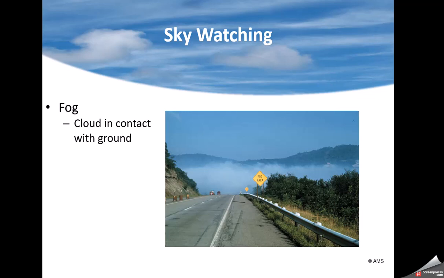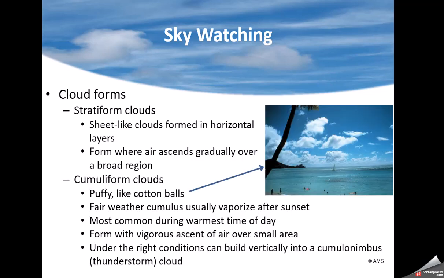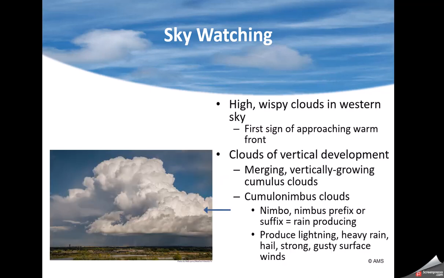Fog is just a cloud in contact with the ground. Stratiform clouds are kind of a layer. They all have about the same layer to them and look very flat. They can be at different altitudes in the atmosphere. Wind blows these clouds along, so if the wind's blowing in from a different direction, stratiform clouds can move different directions. Puffy clouds, cumulus clouds, kind of build up, and if you get enough of them building together, you get cumulonimbus, and that causes your thunderstorms.